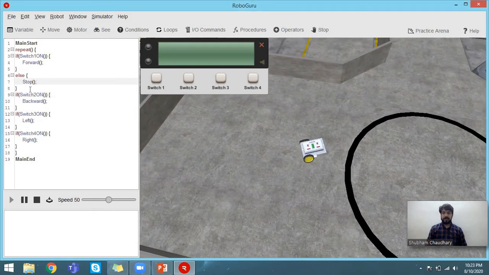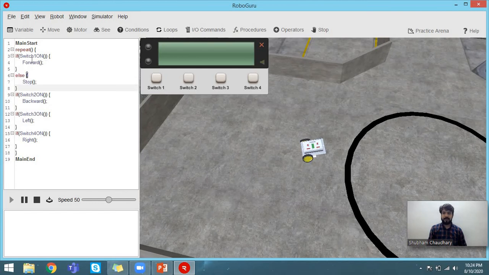So here what is happening is this else is a part of this if. This stop is a part of forward, only forward. This else is a part of only this forward. So if switch 1 is not pressed, this command will be executed every time. If we press switch 2, switch 3, switch 4, switch 5, switch 4.